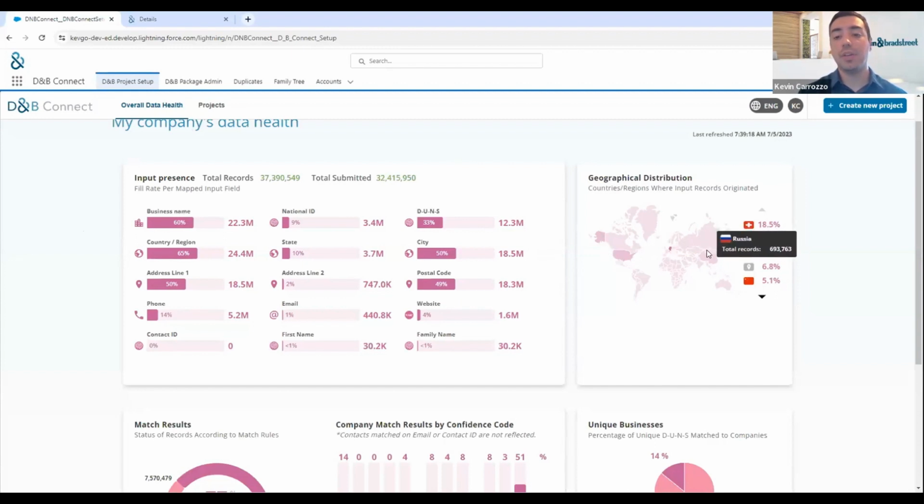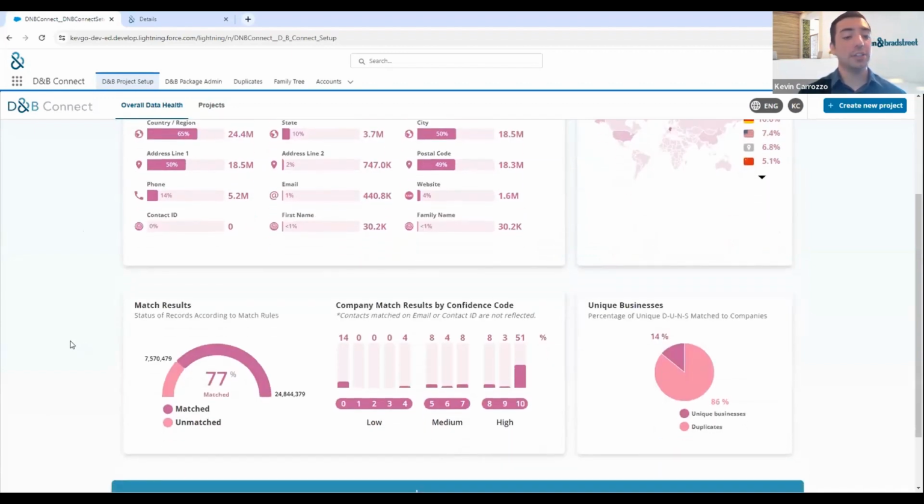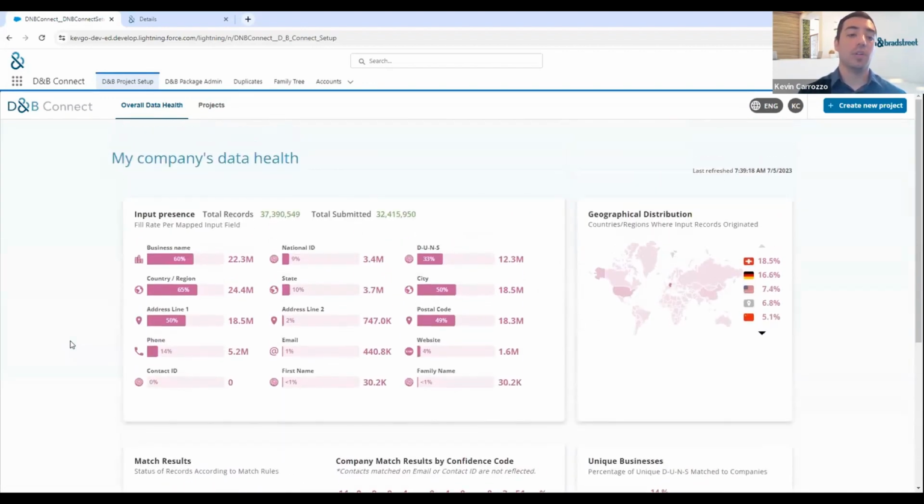I can also see a basic geographical distribution. So where are the most companies located that I do business with? I can see how many matched and unmatched records I have within my system. And I can also check on the duplicates. So I can see how bad is the duplicate situation in my system. How many duplicates do I have? Do I need to clean them up? What do I do with the duplicates? This is all available here. You can also further drill down into the dashboards and in the several projects. Showing everything of that would be a bit too much for today's demo.